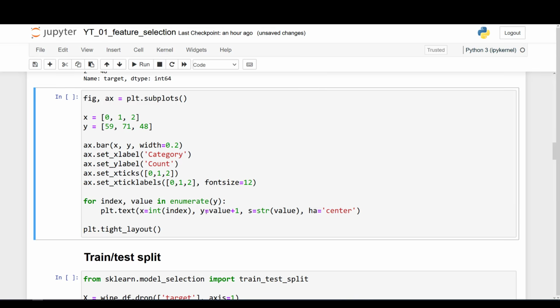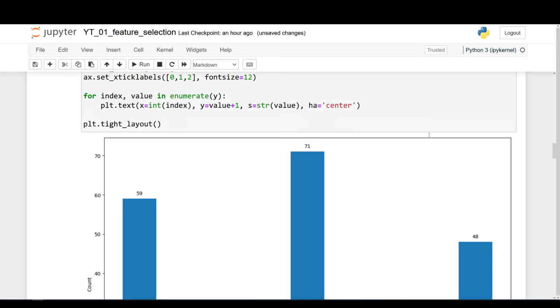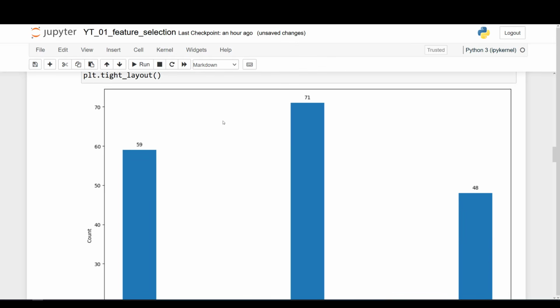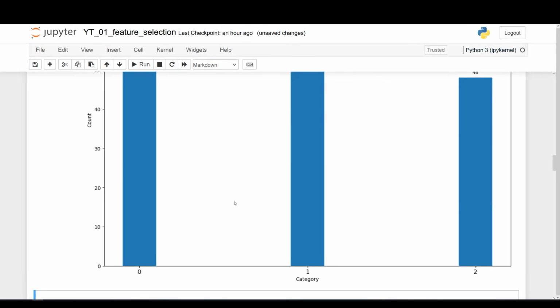So Y is going to be the value plus 1, so you have the actual number sitting on top of the bar. And then you pass in the value, and then you horizontally align it at the center. So let's go ahead and see what this looks like. And you should get the following. As you can see, we get this nice bar plot, and then we have the value sitting on top of each bar so that it makes it easier to read.